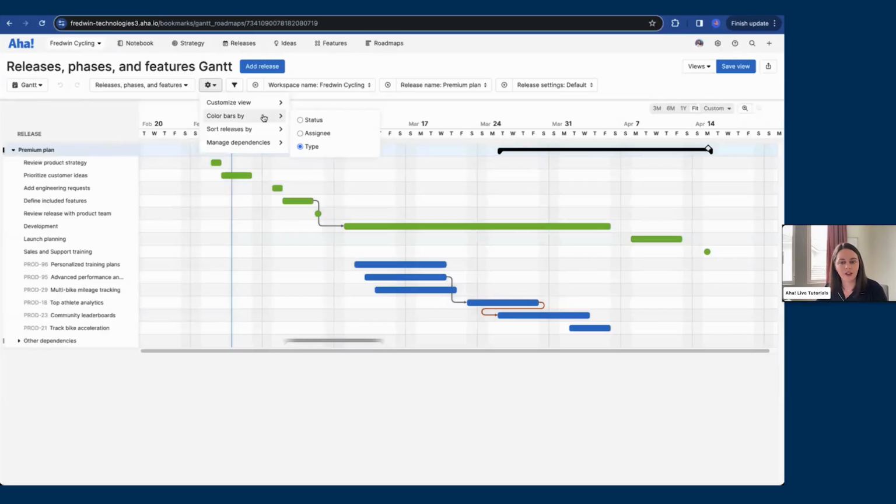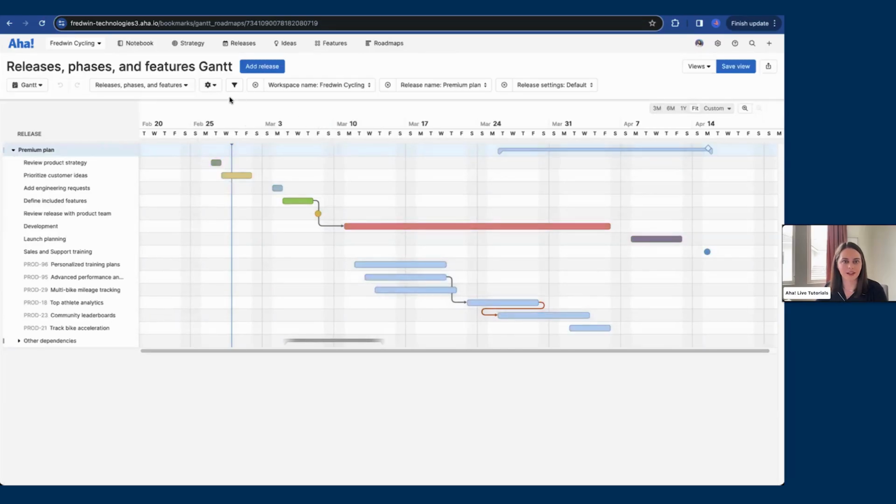And then you can choose how you would like to even color your bars. So by type right now, it's showing phases and milestones in green and those features in blue, but I'm going to choose status. So we get those nice colors we set up in that release template.